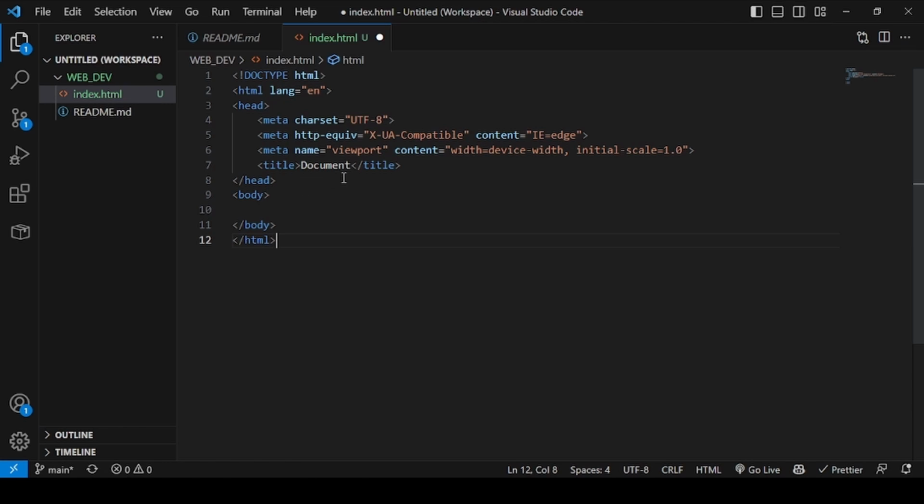Now, the head just contains information that is useful to us, but is not seen on the browser. I think the only thing you see on the browser from the head is this title, which gives the title of the current document or the current page you're working on. How do I see this? If I save this and head over to my browser, this is what I will get. By the time I reload, you can see this is the document right here showing.